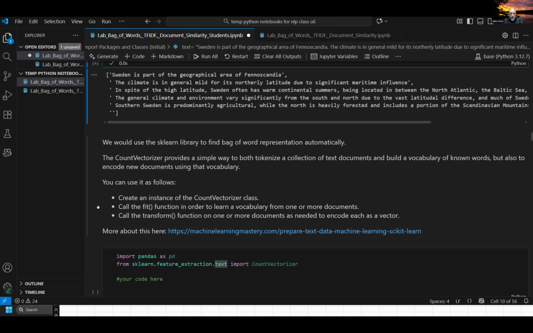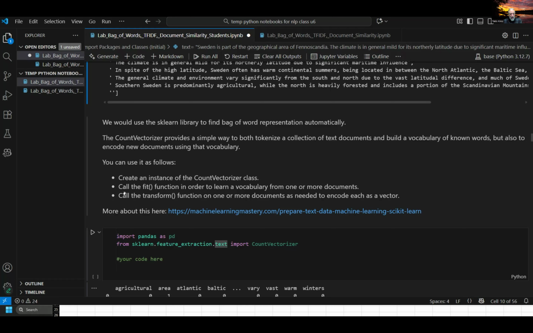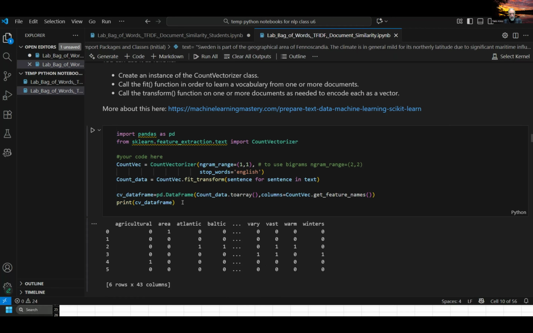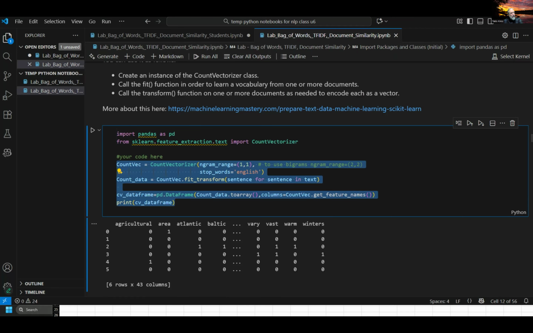It says here we would use the sklearn library to find a bag of words representation automatically. CountVectorizer provides a simple way to both tokenize a collection of documents and build a vocabulary of known words, but also to encode new documents using that vocabulary. And it says you can use it as follows. Create an instance, call the fit function to learn the vocabulary of one or more documents, then call the transform function as needed to encode each as a vector. So we need our code here. So we're going to go here and borrow it. Here is the code in the chat.